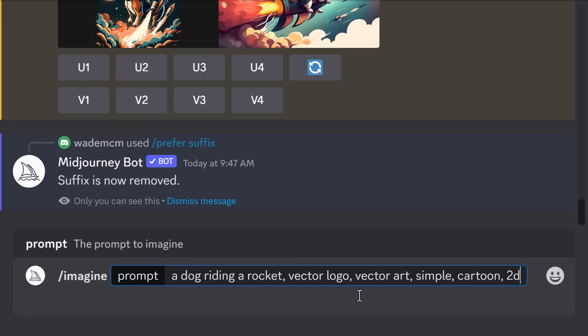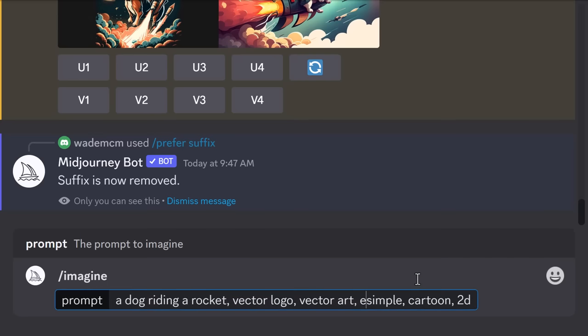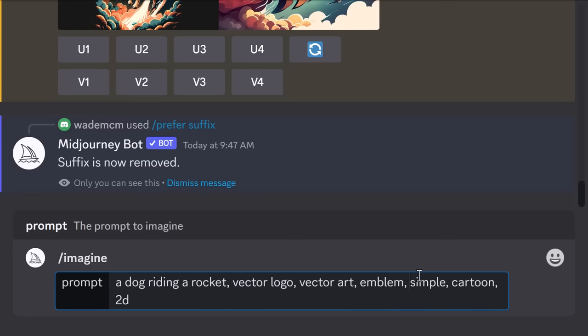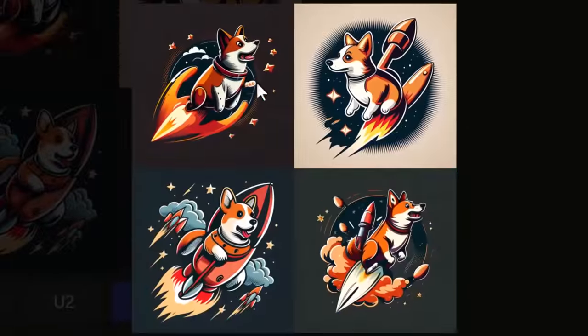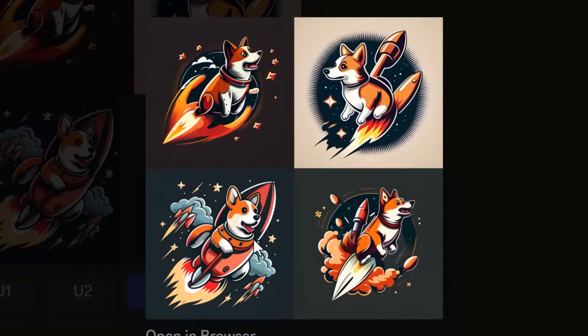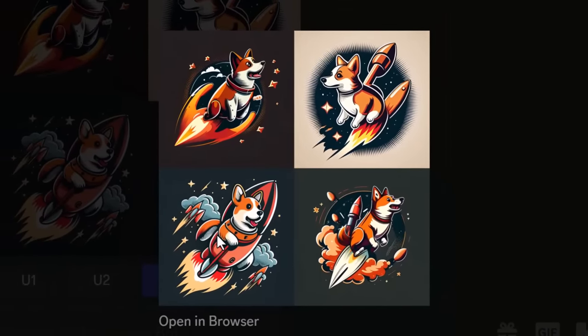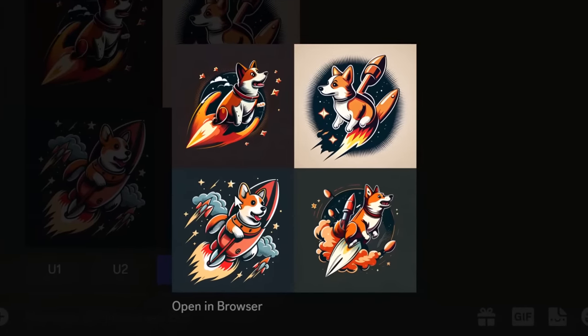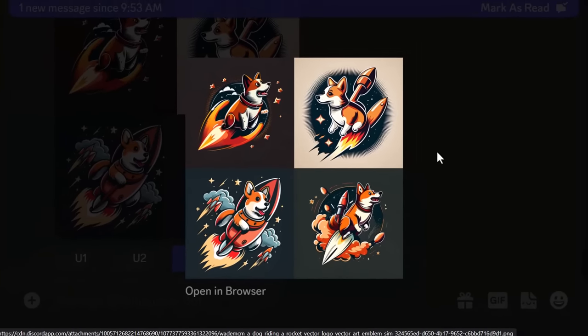But using the words vector logo, vector art, even if I want to put in there emblem, something that simplifies the idea of what that image should be will help create the right type of image that is suitable for a vector image. So I hit enter. And if you check out these results, you can see they're pretty cartoony, pretty vectory. So we're going to upscale this third one, and I'll show you how we can convert that into a vector.